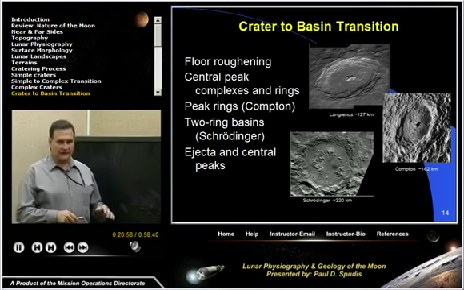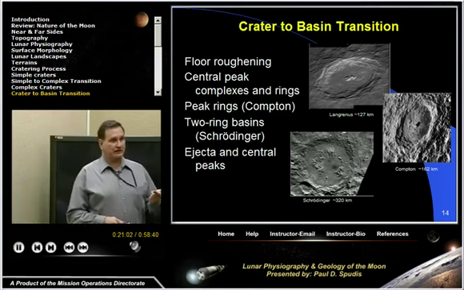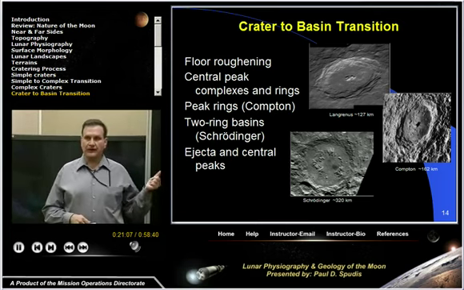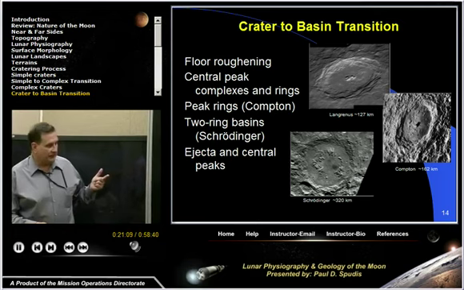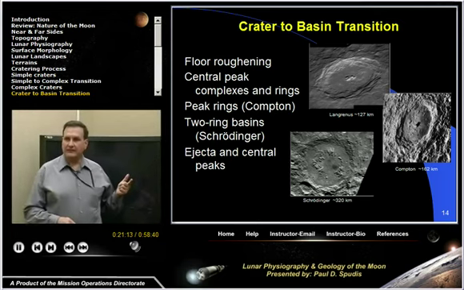So we're actually seeing here another transition. The first transition was between bowl-shaped craters and complex craters. Now we're seeing a transition between craters and basins. So at Compton, which is 162 kilometers across, we have a peak, but we also have a peak ring.